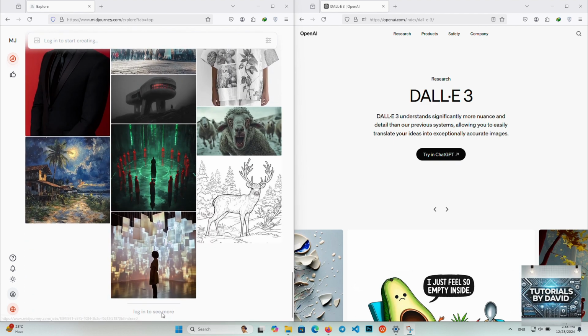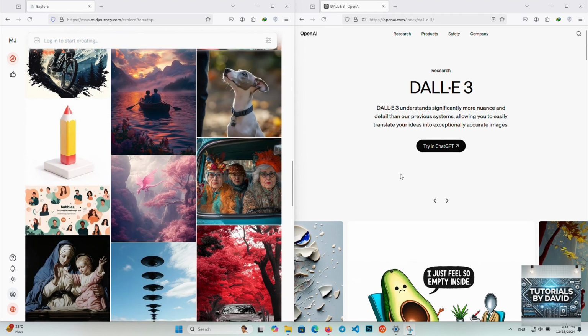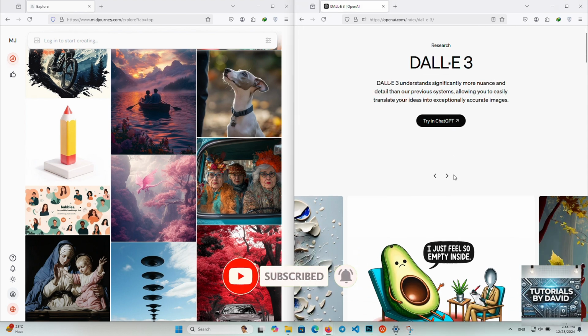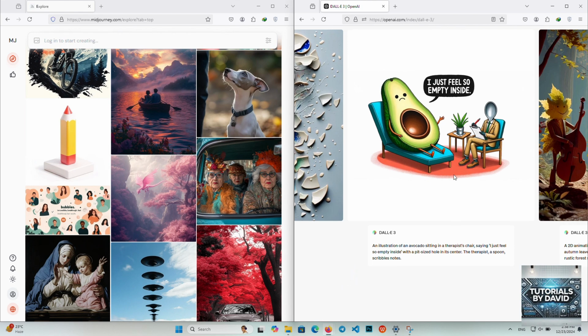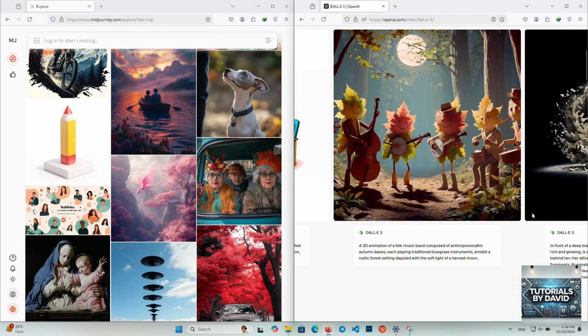Now let's talk about dall-e 4. Dall-e has been a leader in AI-generated images, and its fourth iteration takes things to another level. Dall-e 4 is known for its ability to generate highly imaginative and creative art. Whether you're asking for a surreal landscape or a completely abstract concept, dall-e 4 can handle it.